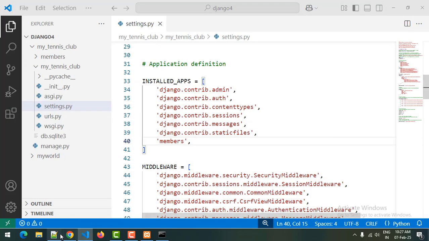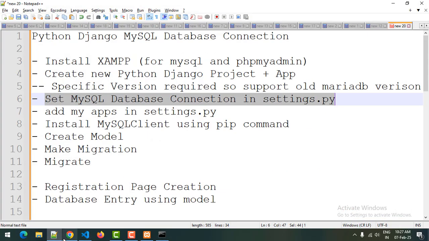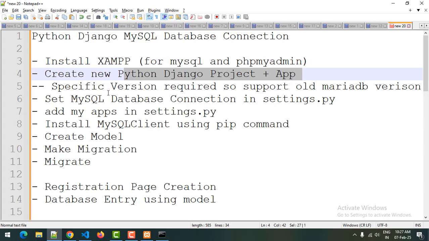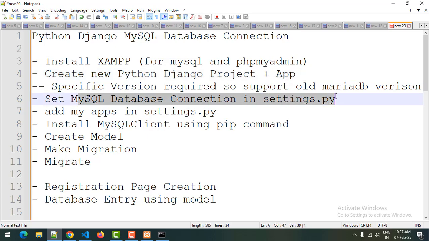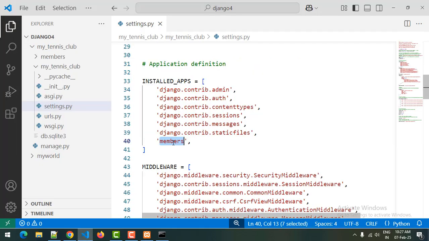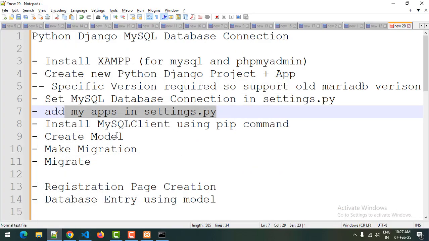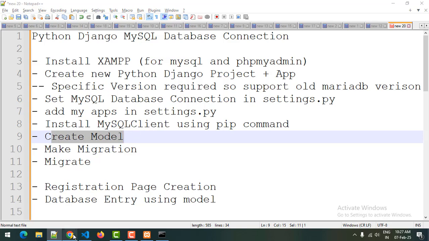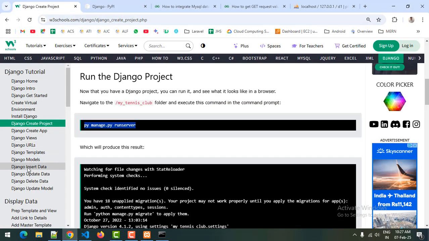So what have we done so far? We have installed the XAMPP. We have created the Django project with specific versions. Then MySQL database connectivity is done. Then my application settings are also done. We have added my application, that is members, over here. We have installed the MySQL client using the pip command. So now we are supposed to create the model. So let us go to the W3Schools tutorial for creating the models.